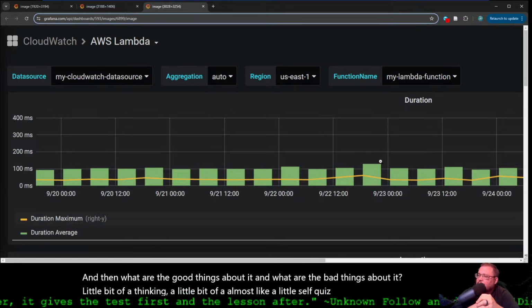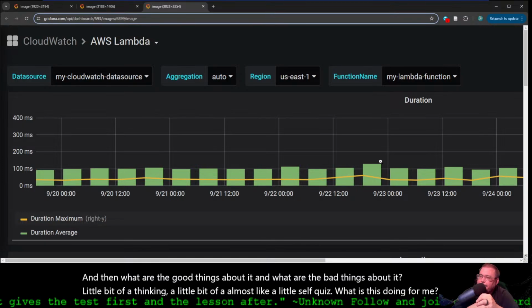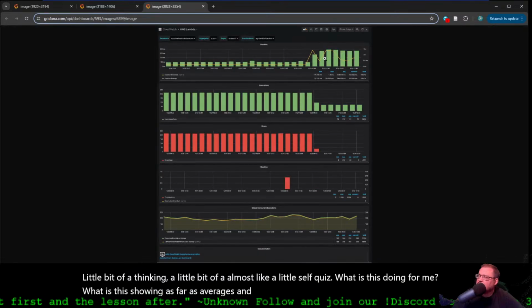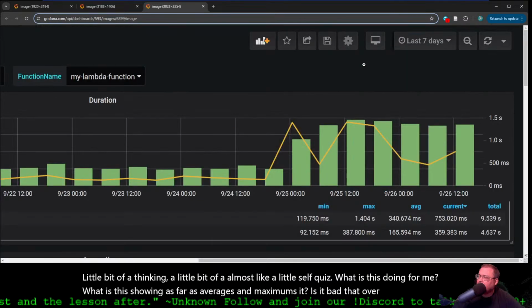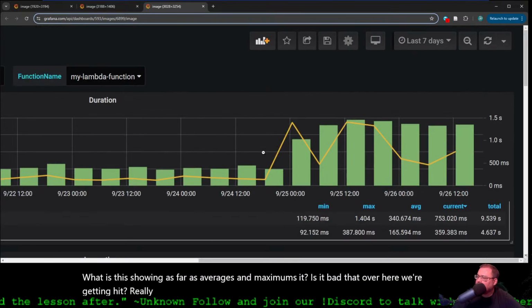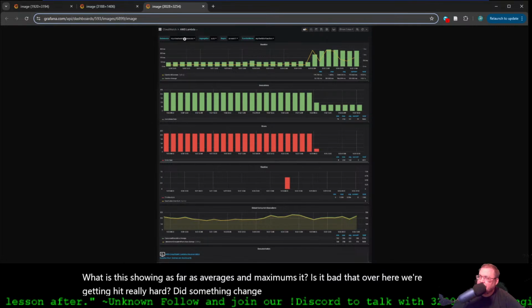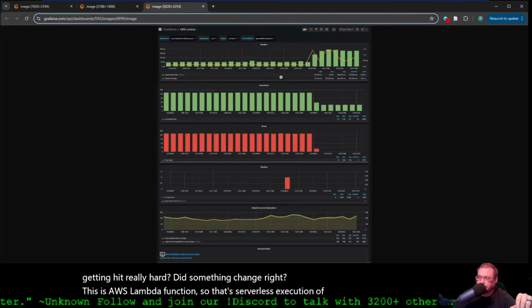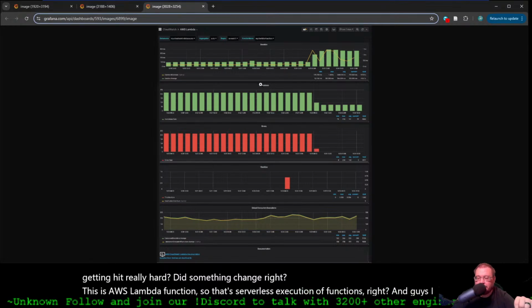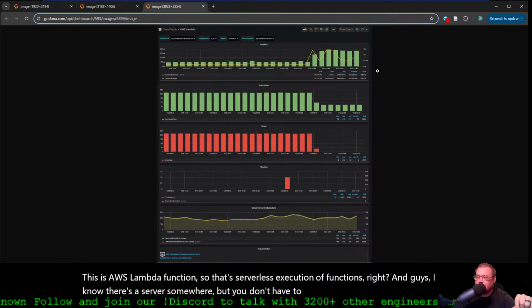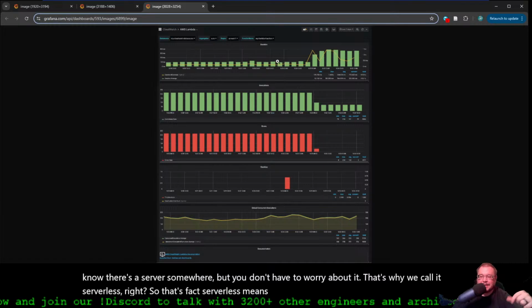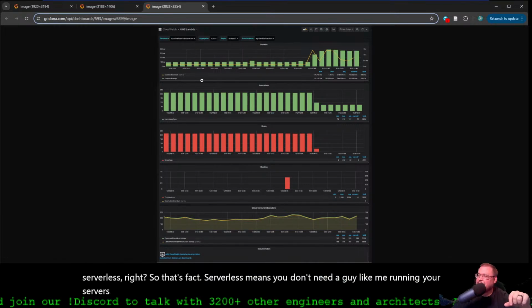What is this doing for me? What is this showing as far as averages and maximums? Is it bad that over here we're getting hit really hard? Did something change, right? This is AWS Lambda functions, so that's serverless execution of functions, right? And guys, I know there's a server somewhere, but you don't have to worry about it. That's why we call it serverless, right? So, in fact, serverless means you don't need a guy like me running your servers. That's exactly what that means.